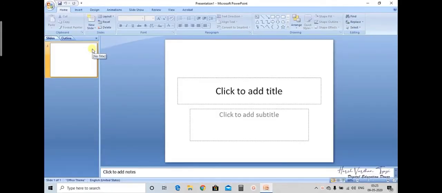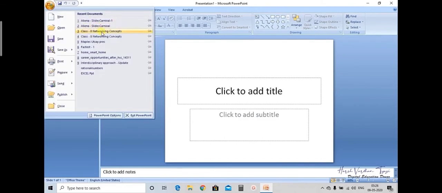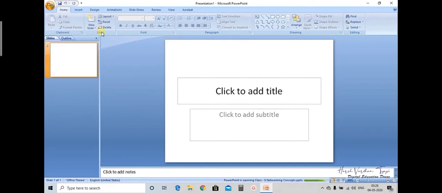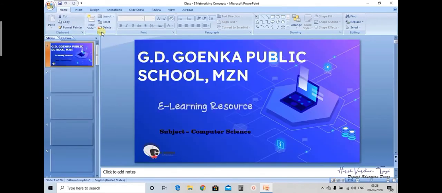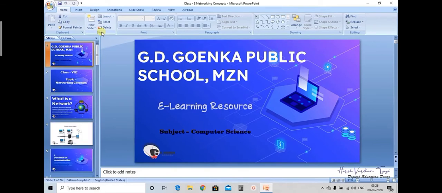Okay, so here is our Microsoft PowerPoint presentation program, and this is the default screen you will get when you open any Microsoft PowerPoint presentation software. Now I am just opening an already made presentation. So this is the presentation which I have already made, that is for another class.